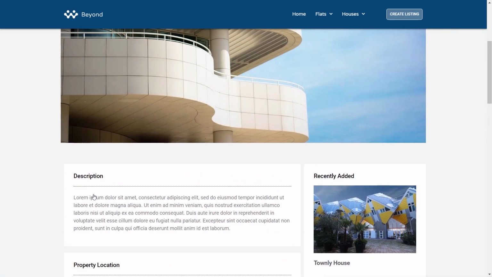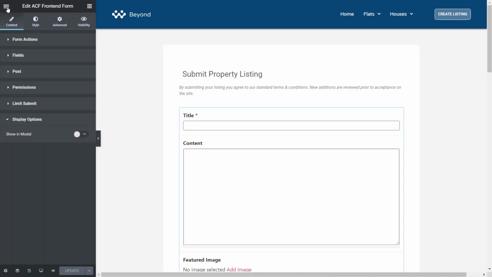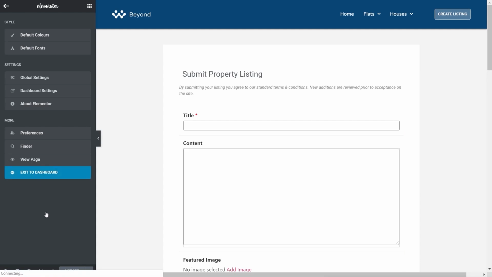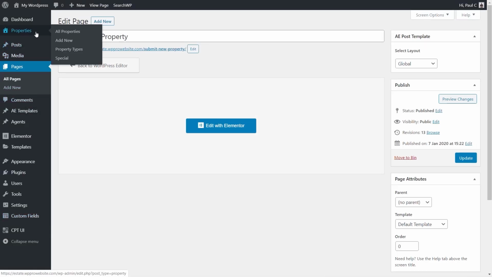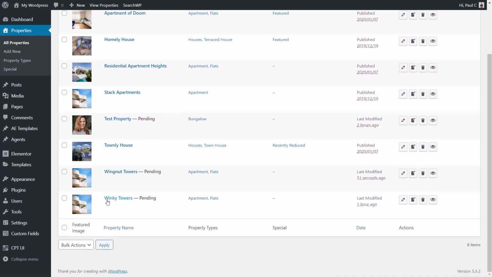So the end user, now once they've submitted this, they can get to see what it looks like. Obviously, no one else can see it because, well, it's just basically a preview of this particular property. It's not going to be part of our listings and so on. So if we come back over into the dashboard and we'll exit out of Elementor, go back into the dashboard itself and come into our properties section. So we say all properties. And if we scroll down, you can see we now have Wingnut Towers, which is set as pending. All the relevant details are set up inside there.